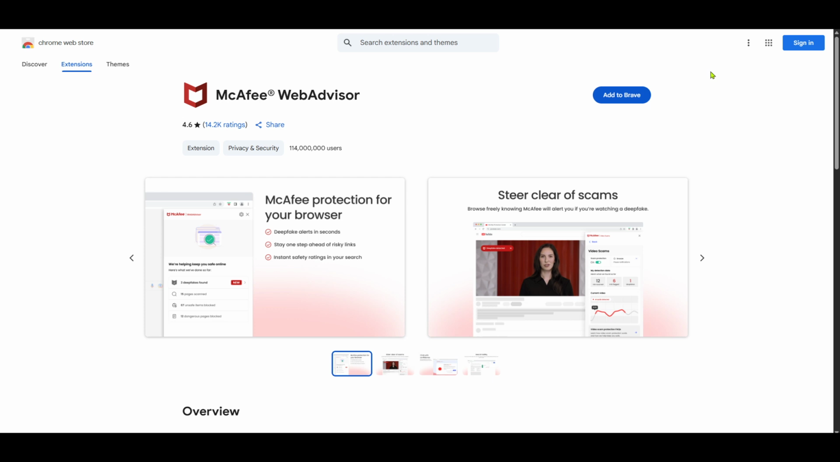It will work seamlessly in the background to provide real-time protection against threats while you surf the web. Remember, keeping your internet activity secure helps protect not just your computer, but also your personal information and overall peace of mind. And that's it.